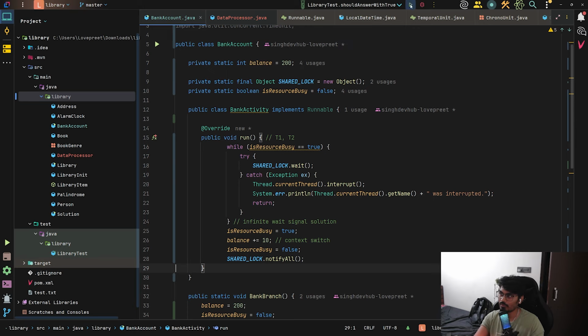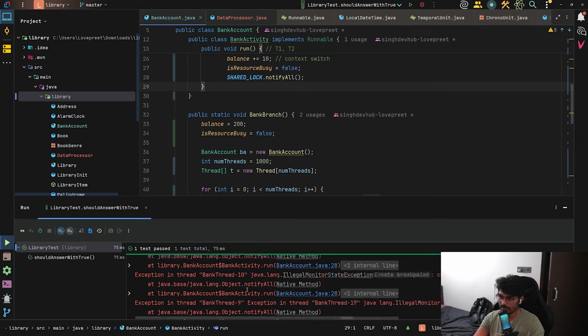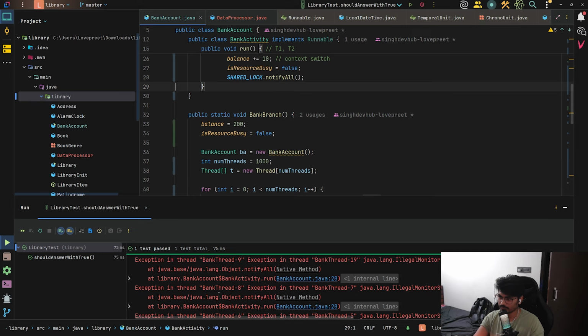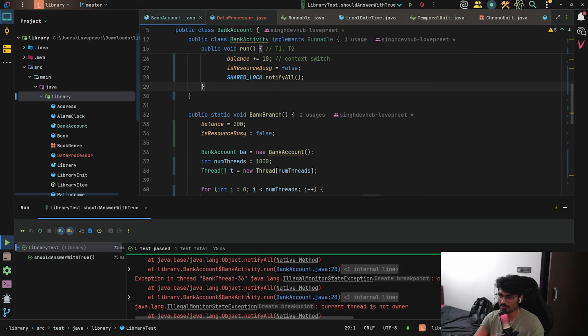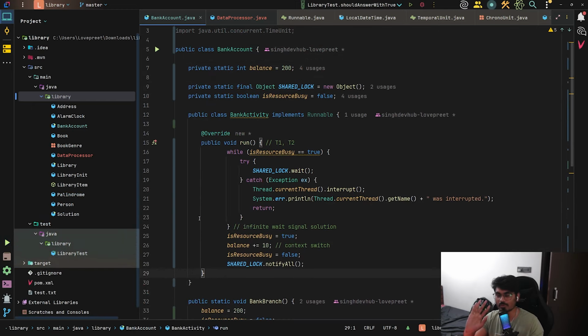If you run this, you will see an exception. What is the exception? Notify all, native method, IllegalMonitorStateException. So basically in Java it is not possible, but in other languages it is possible, because there is nothing called synchronized. You can use wait and notify all. So let's suppose synchronized is not there, because I have to explain this to you.